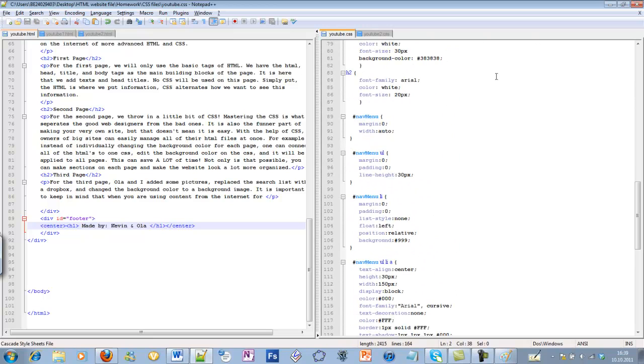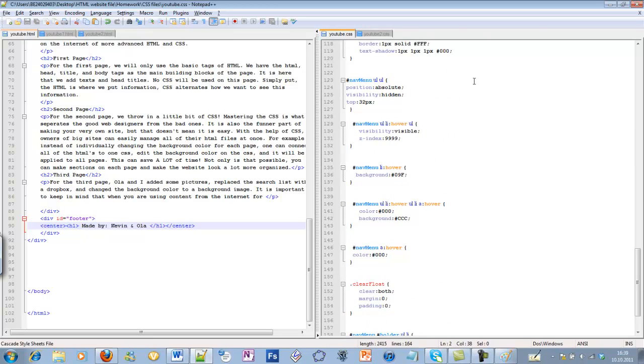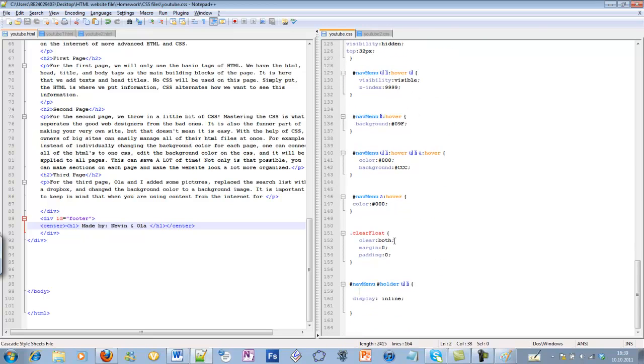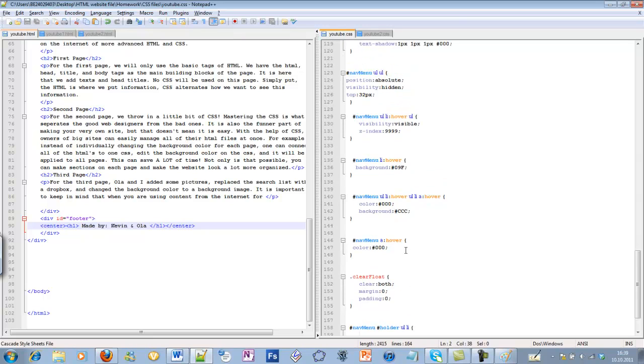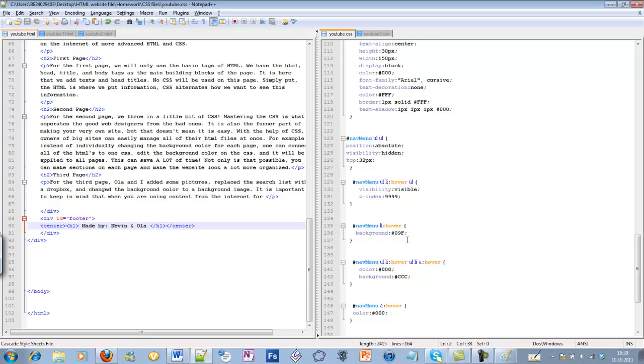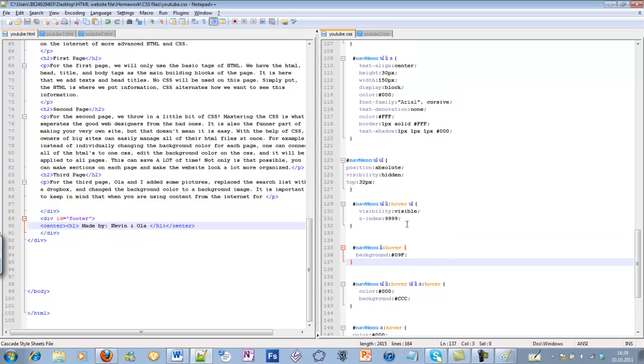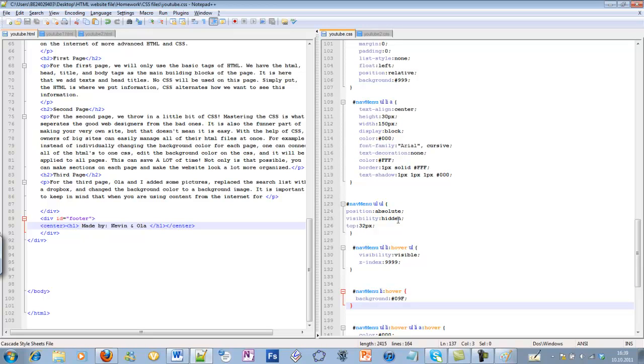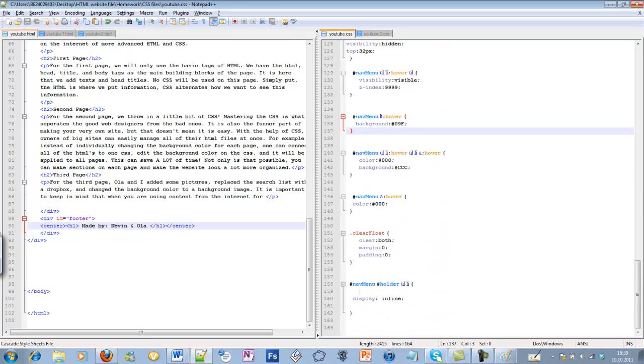I can show you the code for the drop-down menu, but we won't explain this here, basically because it's a bit more advanced than the other things we've explained in this video. But yeah, it's kind of fancy.